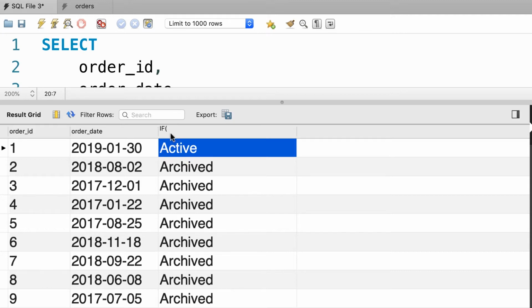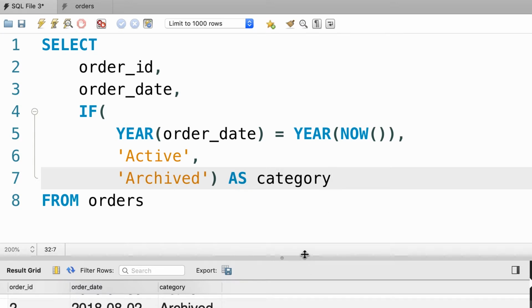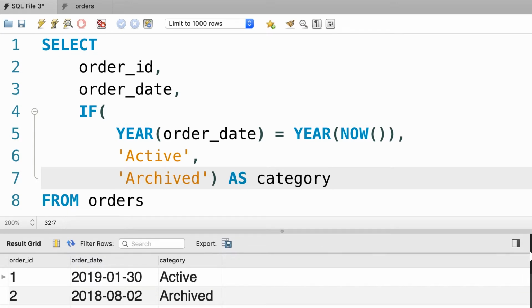Now look at the name of the third column. It is if with an open parenthesis. So let's rename this to something more meaningful like category. And here's the final result.